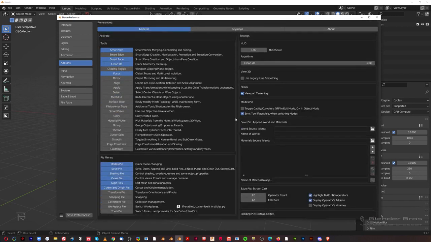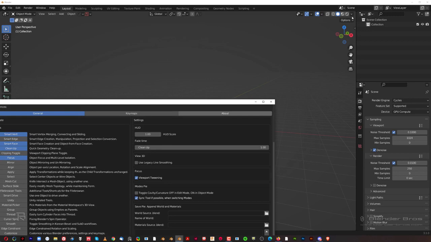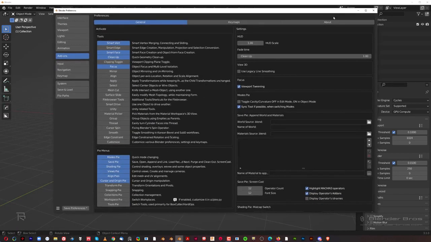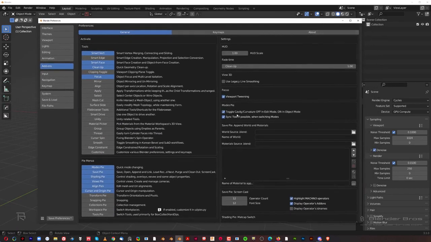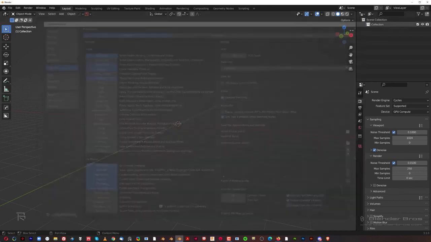Now, once you do that, you also need to disable this. You remember when we enabled this option, cavity? Now when you have this option enabled, when you toggle between edit mode and object mode, the cavity is going to be disabled. We don't want that. That's really irritating. So turn it off and save preferences, and you're done.